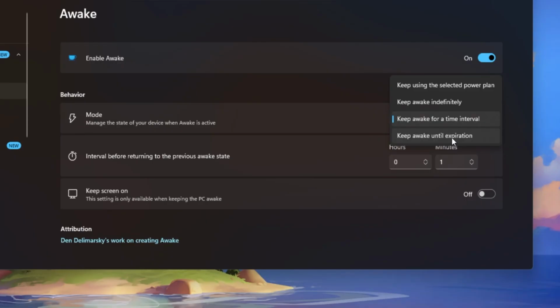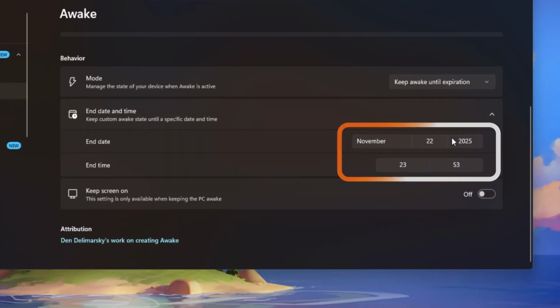The fourth option keeps it awake until a specific date and time. Expand end date and time and set both. This helps when you have a deadline in mind.